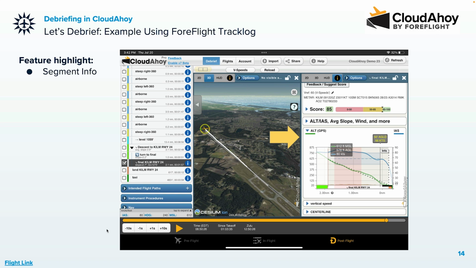Additional information that we're showing in this segment information view for our final approach is the METAR that was active at the time this landing occurred. That's up at the top there. We're also showing vertical speed graphs down at the bottom, so you can see we could expand those sections to show a graph of vertical speed and centerline. So that's context-aware information that you're going to want to look at when you're debriefing this particular approach.